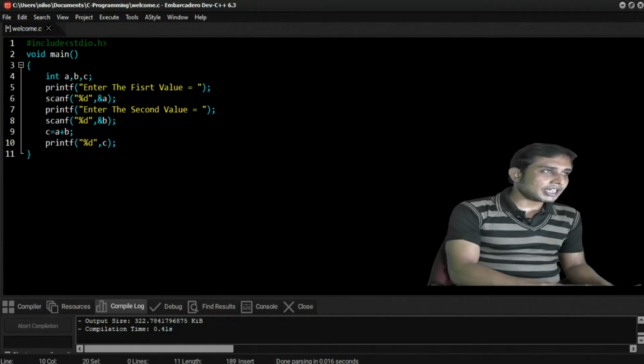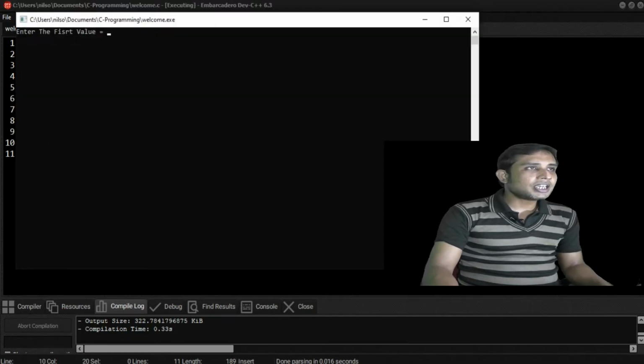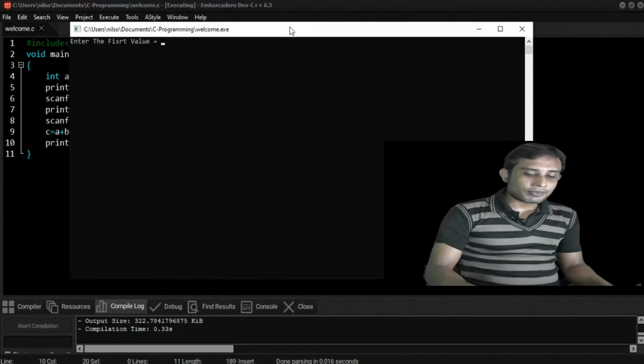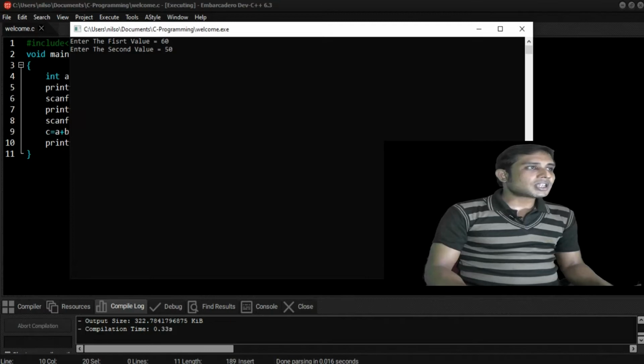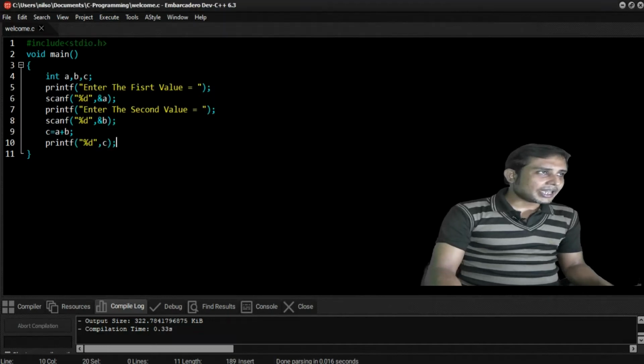Now I compile it, there is no syntax error found, and then I run this program, and you can see 'enter the first value'. I give the value 60, and then I give the value 50. Now the total value becomes 110. You can find the 110 value here.